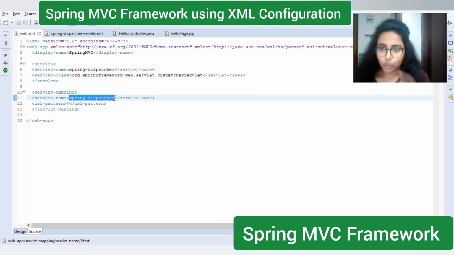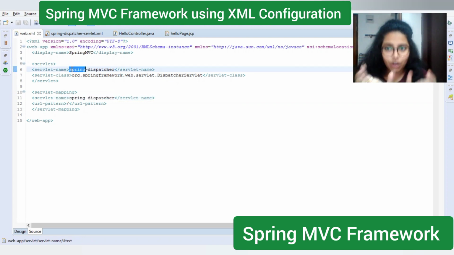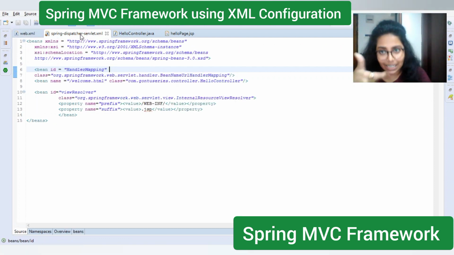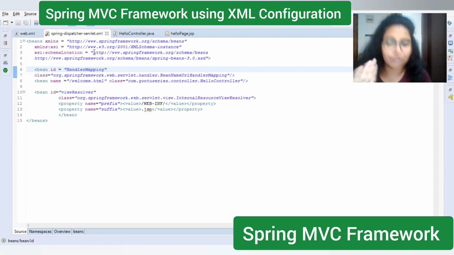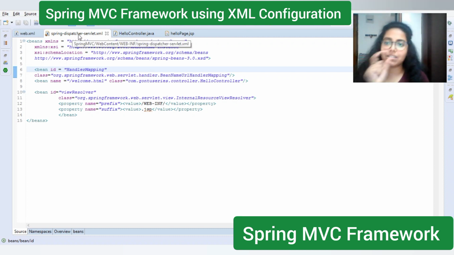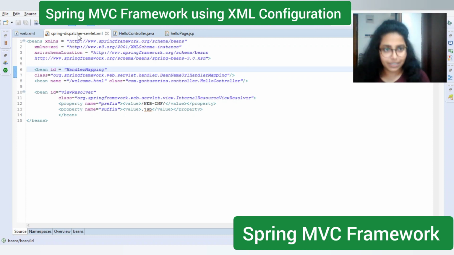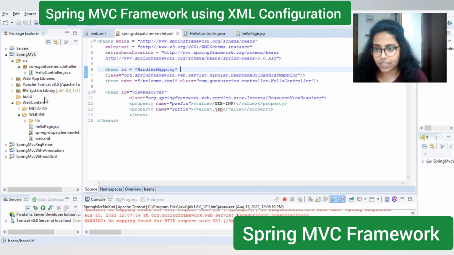Okay, so now it will be forming that name. Spring dispatcher it got from this servlet name, and then along with that -servlet.xml, and it will be creating that name, and then it will be able to get this file, as you need to have this Spring dispatcher servlet.xml file in your class path. Let us see how it is here. See, inside web content, web inf, I have this Spring dispatcher servlet.xml and web.xml.